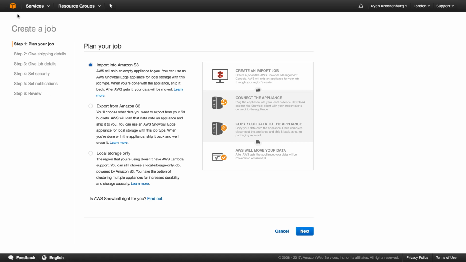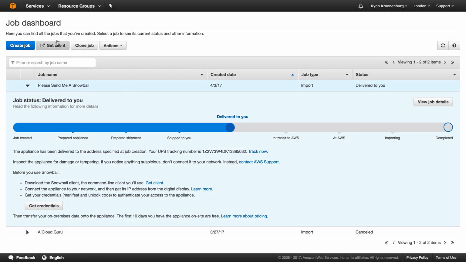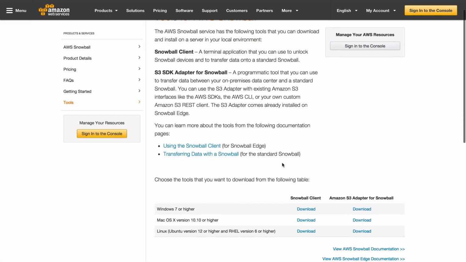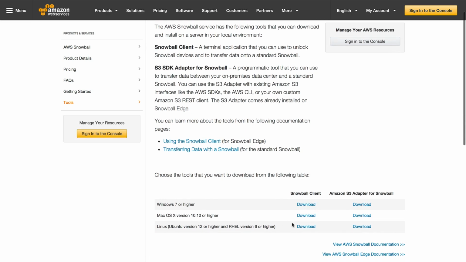So what I'm going to do now, I'm just going to go back to the Snowball's landing screen, and I'm going to go here and I'm going to get the client. So I'll need the client in order to connect to my Snowball. I am using Mac OS X currently, so I'm just going to go ahead and download that. And once it's downloaded, I'm going to go ahead and install it on my Mac. And then what we'll do is we'll look at the Snowball, see what it looks like, and how we can plug it in.